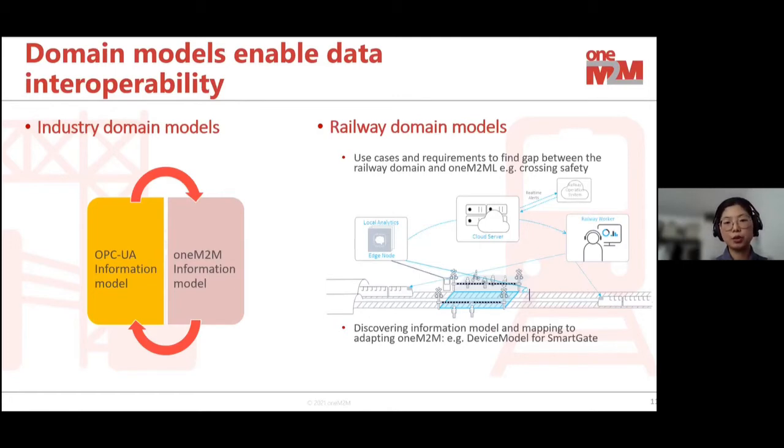In oneM2M release 3, we started to analyze the link between existing industry systems and oneM2M systems. We provided function level interworking in release 3, and in the current release 4, we involve information model level interworking. So we provide the link or the mapping between the oneM2M information model and the OPC UA information model. OPC UA can be considered well deployed in the industry domain. So with this study, that can help us to understand how to use the oneM2M system for the industry domain, especially from a domain model level interworking.